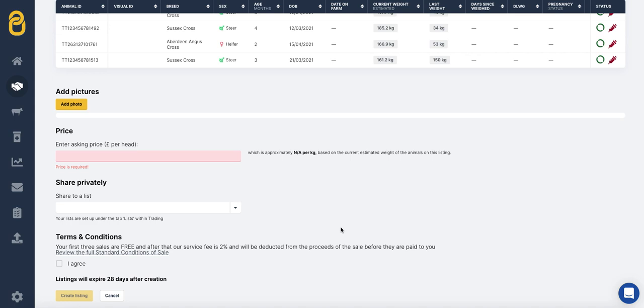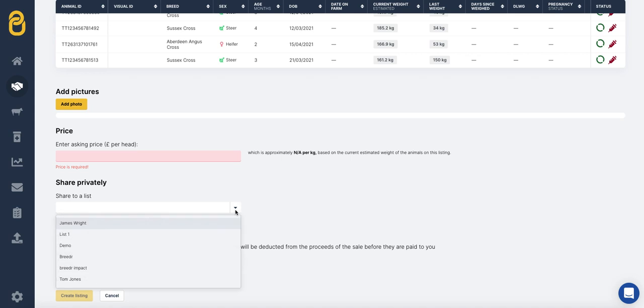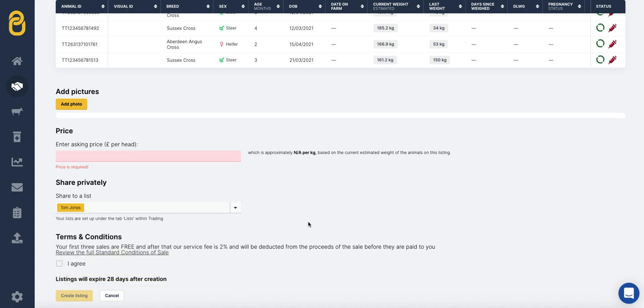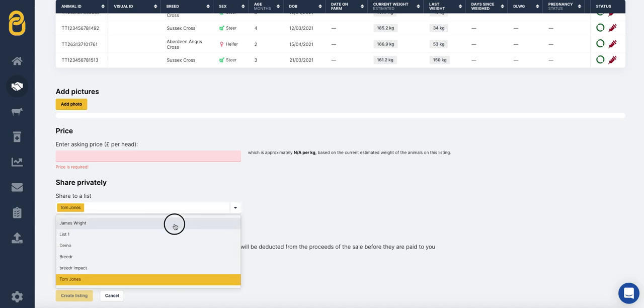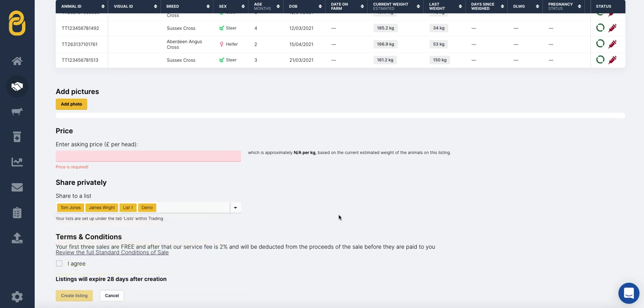However, if you're wanting to share your trade privately, then we need to select from the drop down. So here is the list of buyers. As you can see, Tom Jones is now in there because I've just added him. So I could just share this listing with Tom, and then I'd be able to create the listing. Or if I wanted to select more of my suppliers, then I just go down the list and select how many that I want to share the trade to.